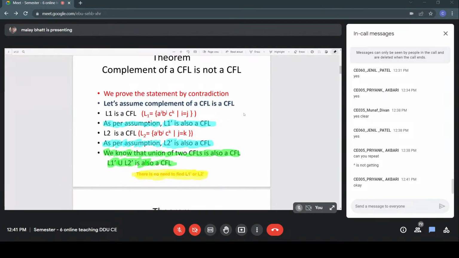Let us understand why the complement of a CFL is not a CFL. We'll prove this theorem by contradiction. Let us assume that the complement of a CFL is a CFL. So we are taking one language, a^i b^j c^k, where i and j are equal. We have already written a context-free grammar for this language in the previous lectures.